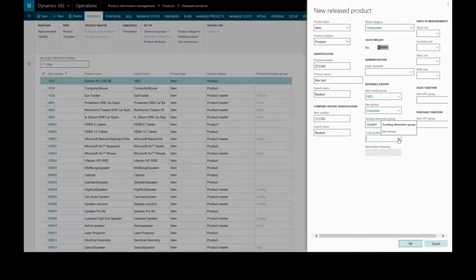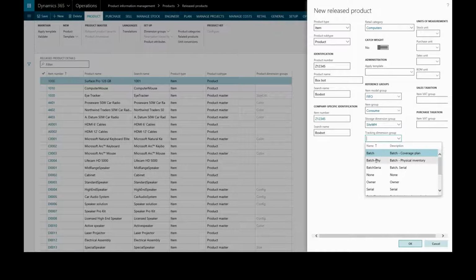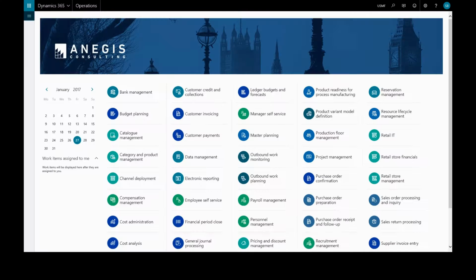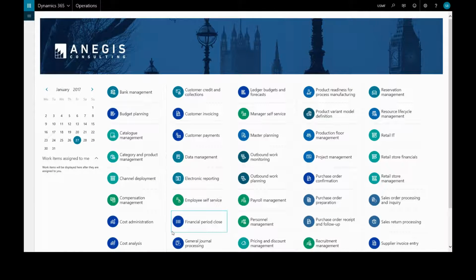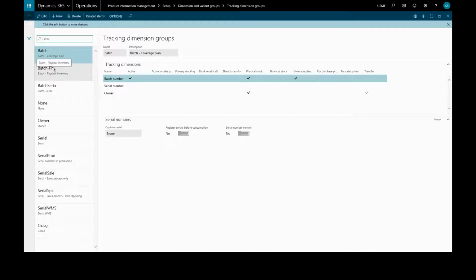Now we'll look at our tracking dimension group. And for this, we'll choose batch physical inventory, and we'll look at this in more detail. For our tracking dimension groups, again, we go to setup and tracking dimension groups. Serial and batch numbers are optional, but they need to be active here if we want to use them for a product assigned to this tracking dimension group. Selecting active in the sales process only allows serial numbers to be tracked at the time of sales, as opposed to the inventory process. The other options we'll look at in another video.